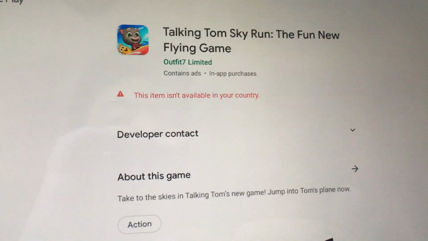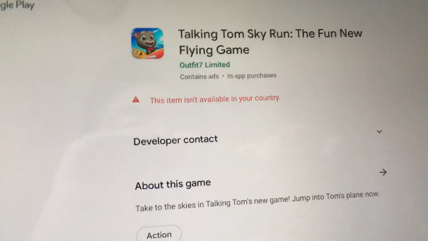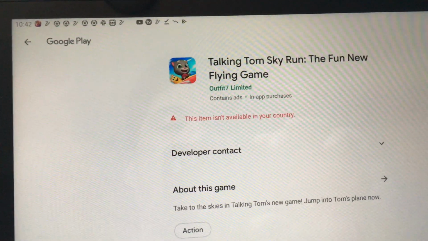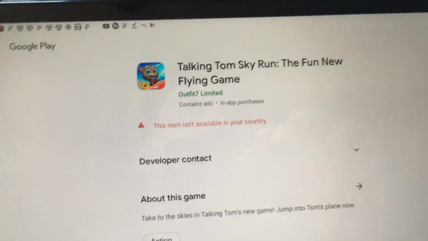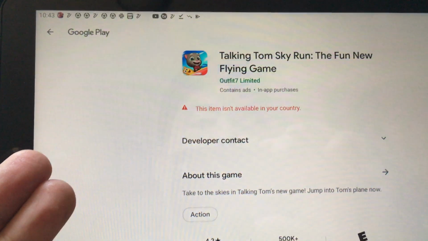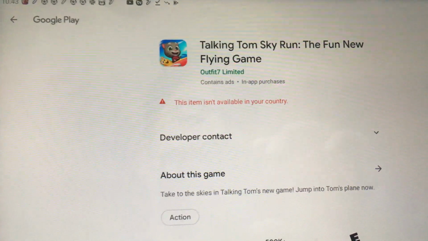My son really wanted to play Talking Tom Skyrun, but there's no way to install it officially through the App Store. This is the Apple App Store, and this is the Google Play Store. So if you want to do it, the nice thing on an Android is you just have to find the APK file and you can install it.